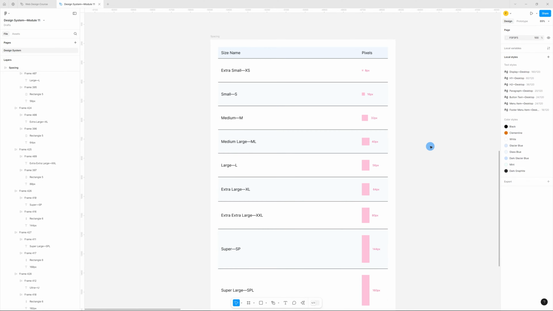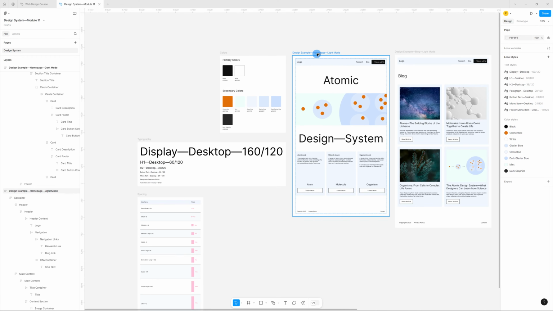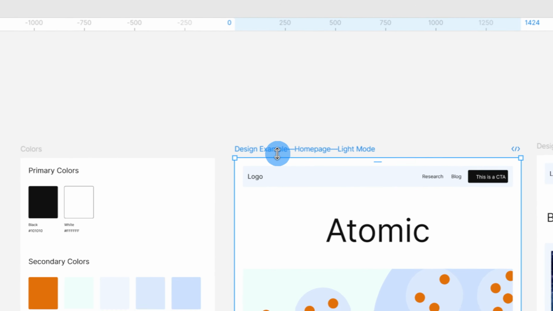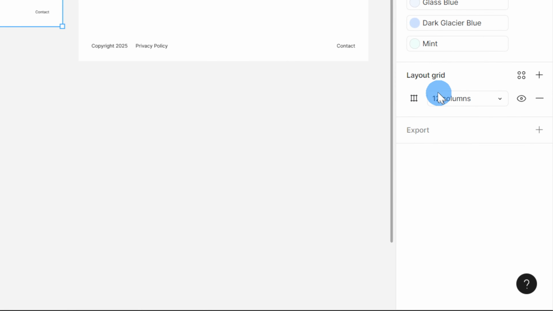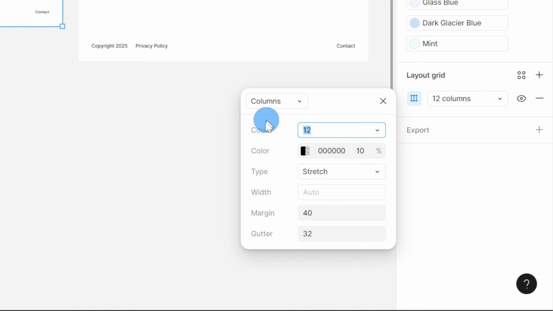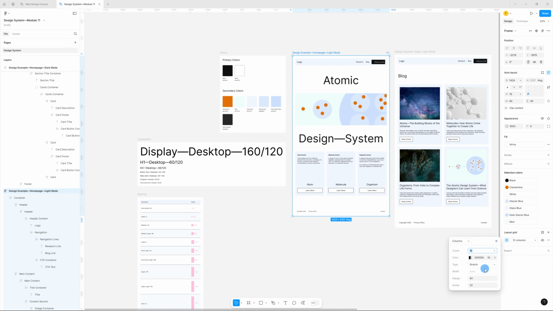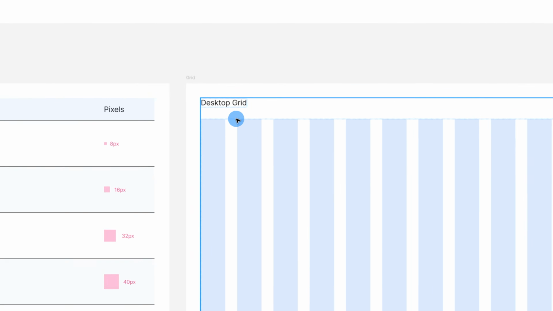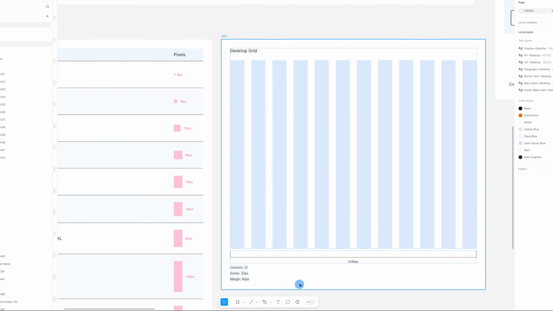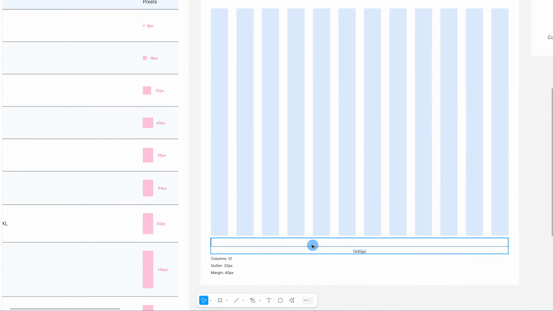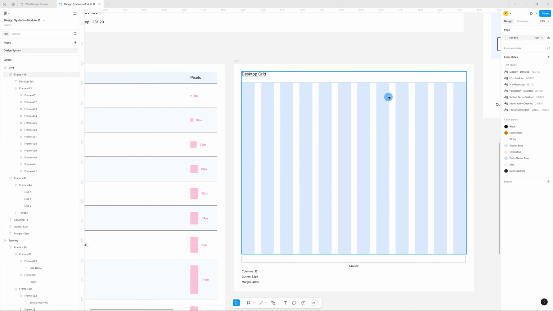All right, now it's time to create the grid. Let's select this frame. And we can see the grid we are using right here. So we click, and then we can see here the information. And now we will add this grid to our design system. So here we have the desktop grid. Okay, here is the information. And this is very easy to replicate, so feel free to do it. And make sure you create a style for this grid.